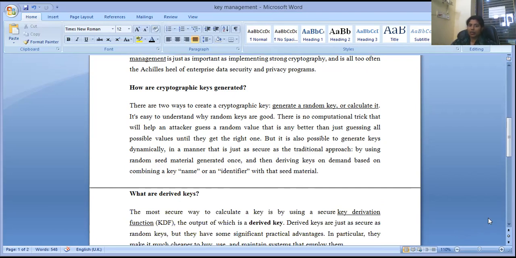Now, how is a cryptographic key generated? The key, known as the cryptographic key. How is this cryptographic key generated? This is a very basic question which must arise in your mind, so I will discuss it here.